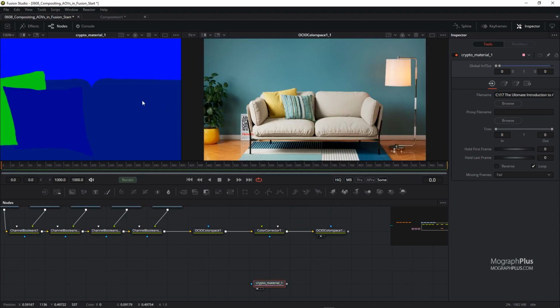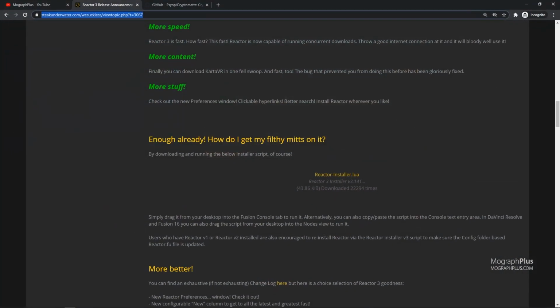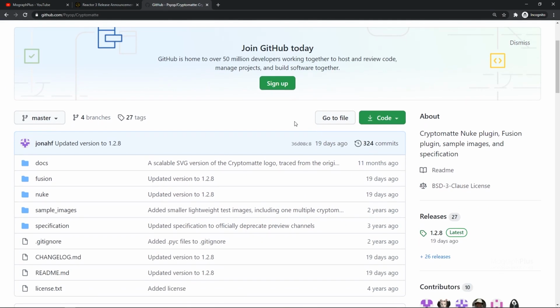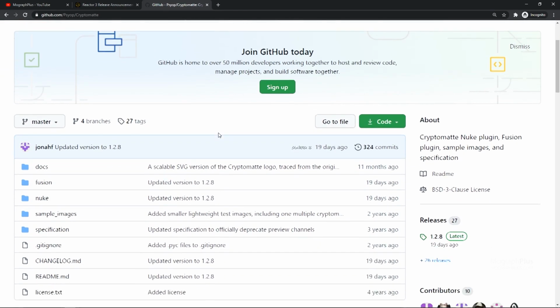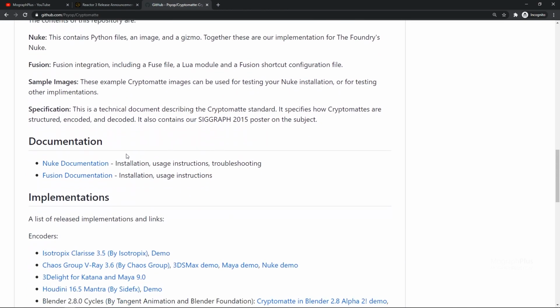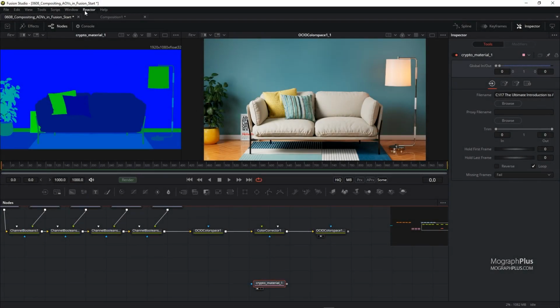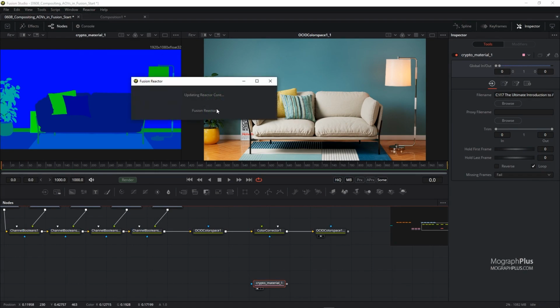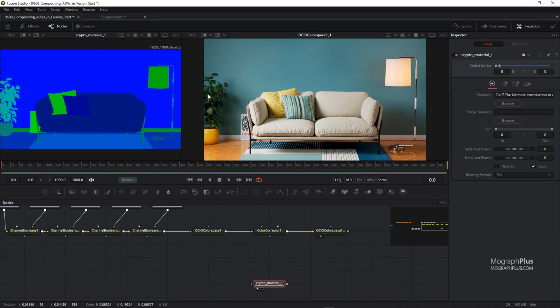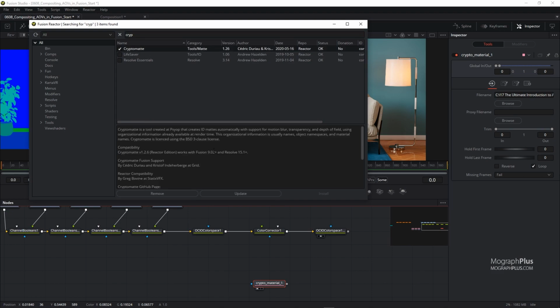Now we want to isolate the leaf specifically and use it as a mask for our color correction node. To do that, we need to have the cryptomat plugin installed for Fusion. You can do that manually from the cryptomat GitHub page. You can find the instructions there, but Reactor also comes with that plugin as well. So let me open up the Reactor again and search for cryptomat. And here it is. Simply go ahead and click on this install button to get it working.